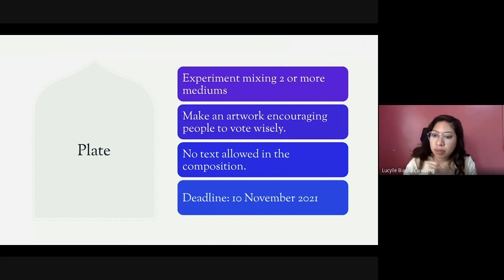But on November 17, we're going to have asynchronous classes. So we're going to have a lecture again. So you have 2 weeks to finish your plate. All right, that's enough time, right? And then on the 3rd week of November, you're going to submit the essay. Okay, is that clear?